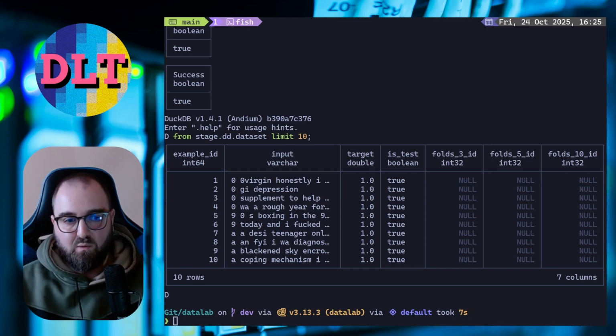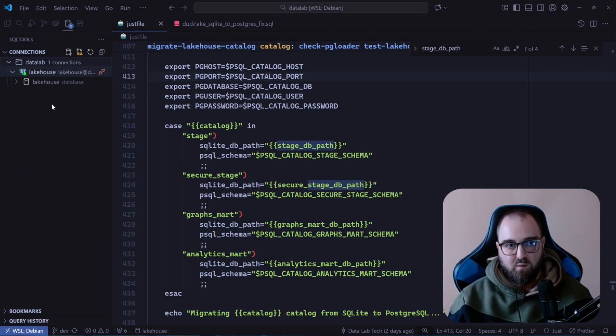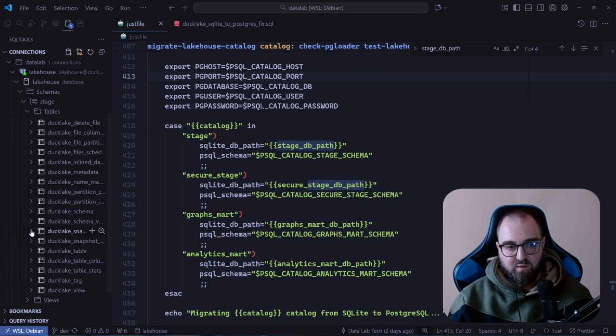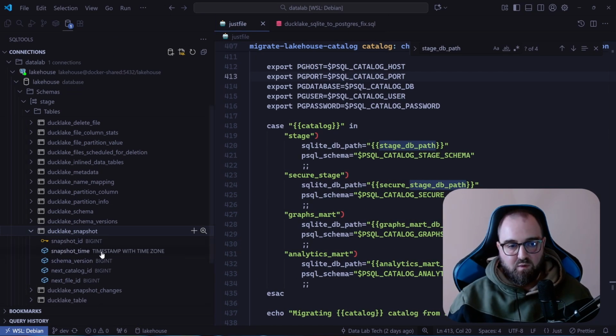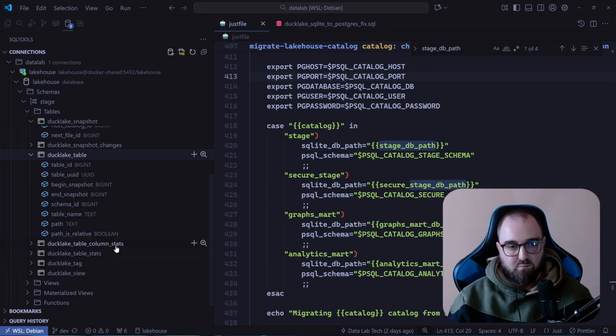Let's just quickly take a look at the data types for our tables on Postgres. So if we go into the lakehouse, we'll find all these tables. Let's go into stage, for instance, and as an example, let's look at DuckLake snapshot, and you can see snapshot time is a timestamp with time zone. Or if we look, let's say, at DuckLake table, you'll find that table UUID is the correct type, and that path is relative is also the correct type.